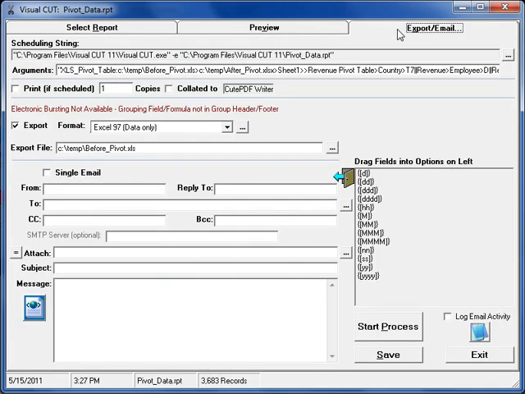When I go to the Export Email tab, I see that this report is set up as Excel 97 data only, because we need a tabular data set within Excel to generate the pivot table automatically. This is the name of the Excel file that gets generated when we run the process.